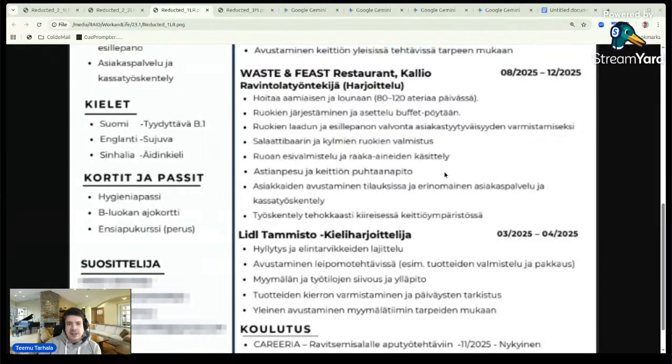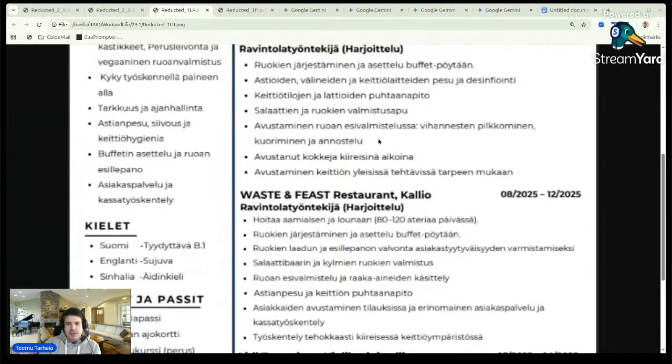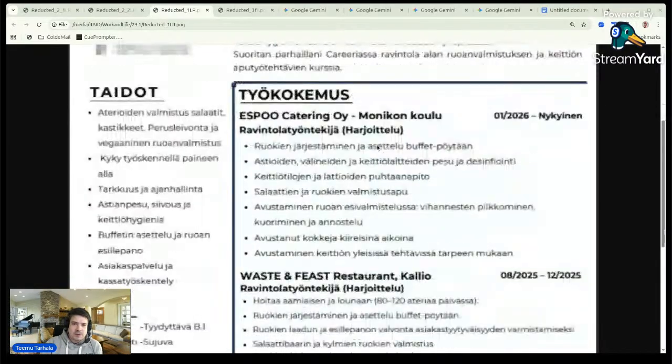Then we have a cards and pass it. This could be, if you're using Finnish terms, it could be like pätevyydet or luvat tai sertifikaatit. Hygiene passport, good one to have. Then driving license mentioned, and also first aid course. So I will think about this. Let's go back to up. Let's see the work experience.